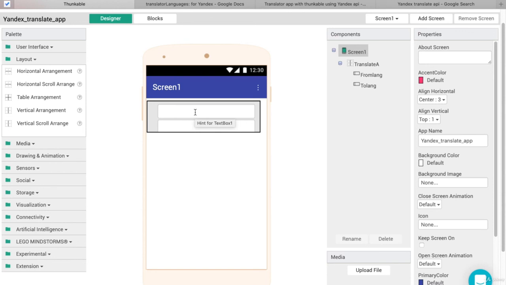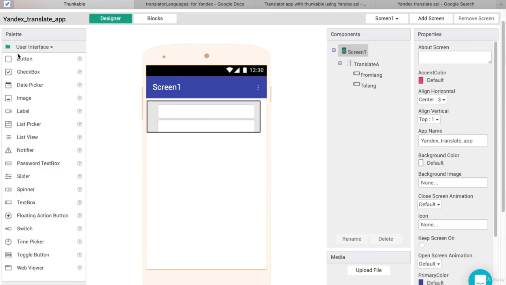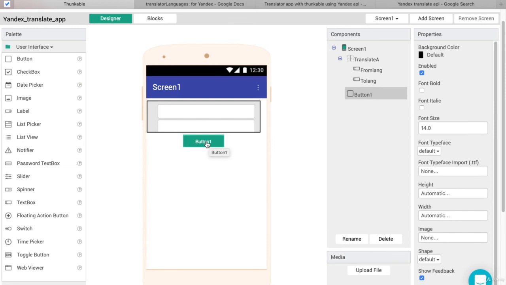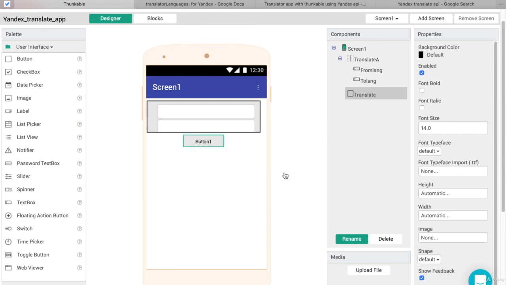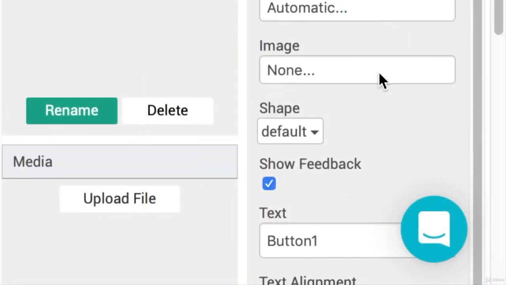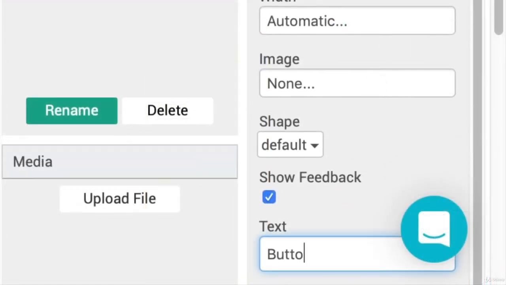And we can get to know it by adding a button. Let me drag and drop and add a button here. And with the help of this button, we will be translating the text that will be added in the from language text box. Let me rename this button as translate. I will click on OK and I will even change the text of the button.